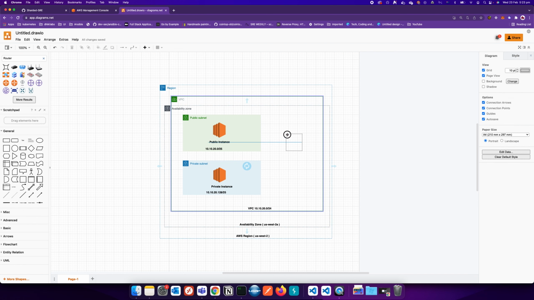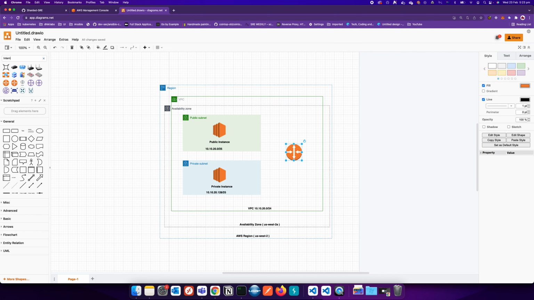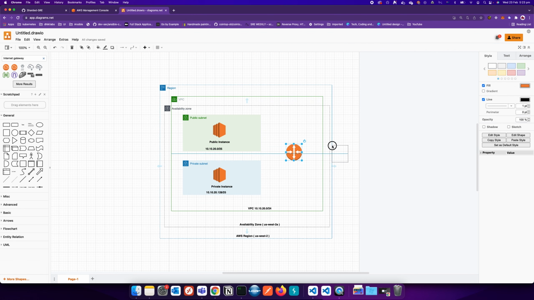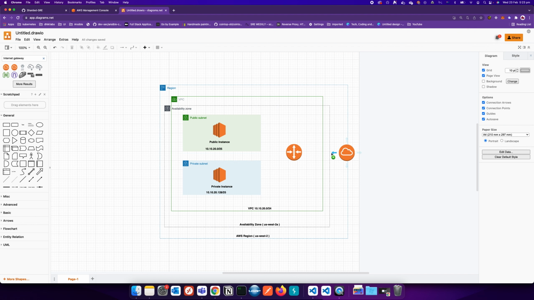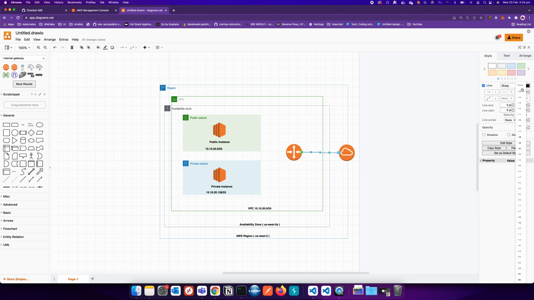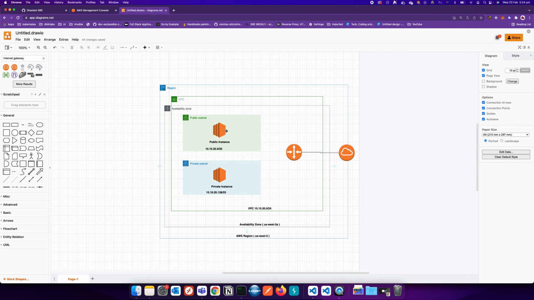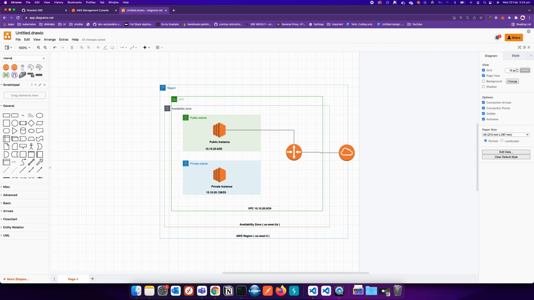Now let's add a router which signifies our routing table where traffic would look into to route traffic to the internet using our internet gateway. So let me just add a router, internet and internet gateway icon so that it's easier for us to know what are the things required when writing our Terraform code.